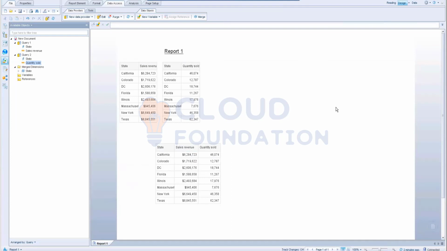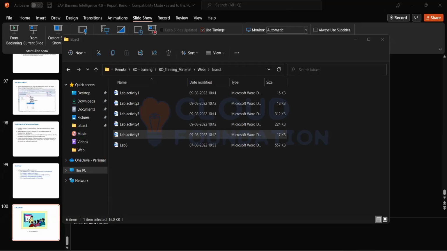But we should always remember that to merge two data providers, we should have one column which is a matching column. It should definitely have the same data type. Even if the names are different, the data type should be the same and the objects should be the same, so that we can merge based on that common dimension, and we can include all the result objects in a single table. So this is about the merging activity for multiple data providers, we can say.